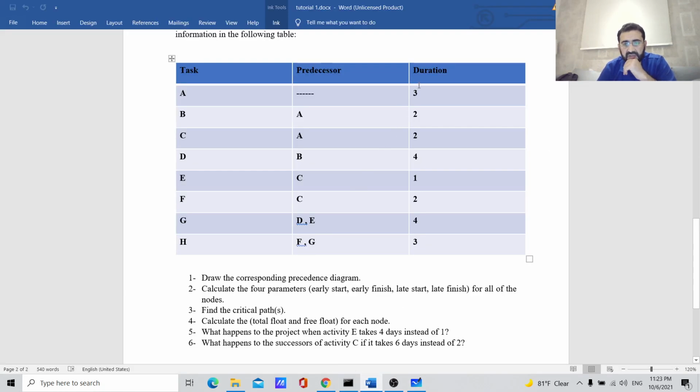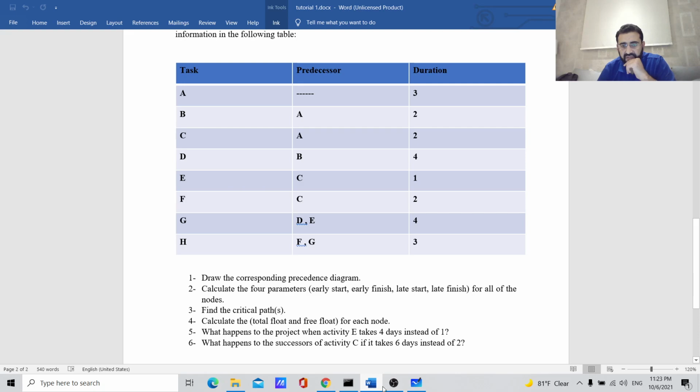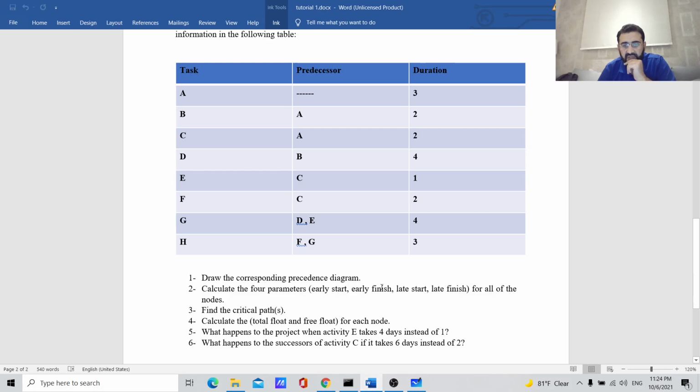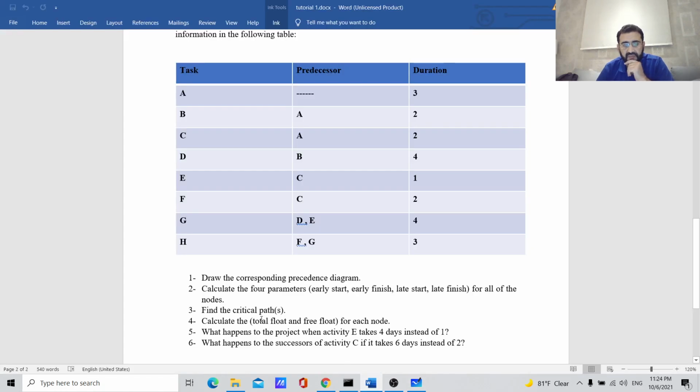So let's write down the durations. So we have 3 for A, 2 for B and C. The duration of each task will be written in this cell here. So we have 3, 2, 2. And then we have 4 for D, 1 for E, 2 for F. Then we have 4 for G and 3 for H. Okay, so now let's go back to the questions.